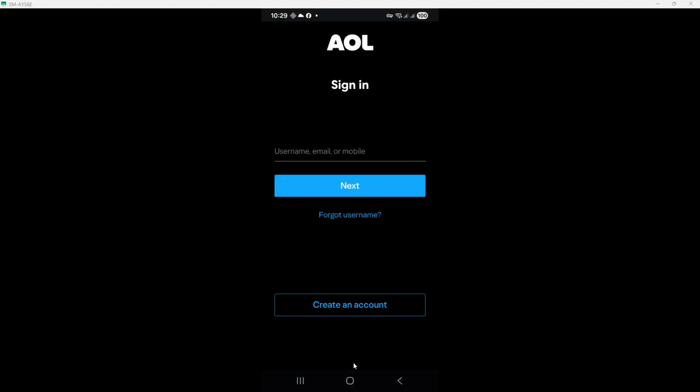You'll be prompted to enter your AOL email address. Type it in carefully to avoid any mistakes that could prevent you from signing in. After entering your email address, tap Next. This will take you to the password entry screen.